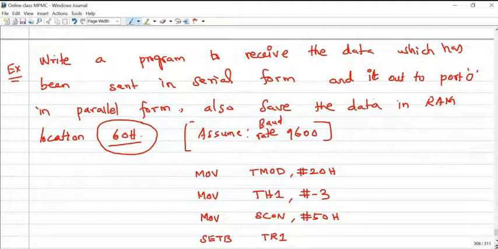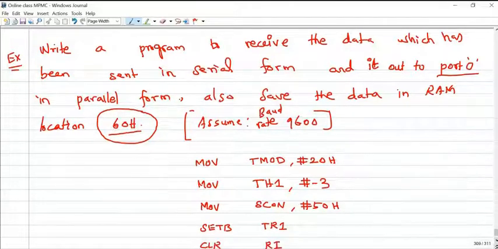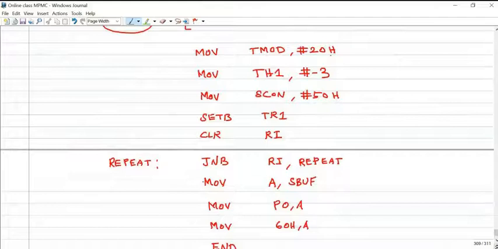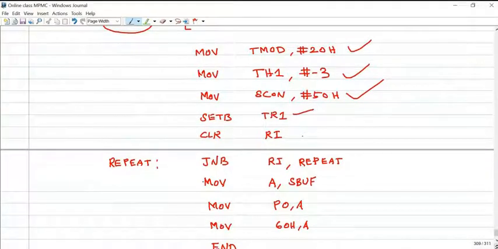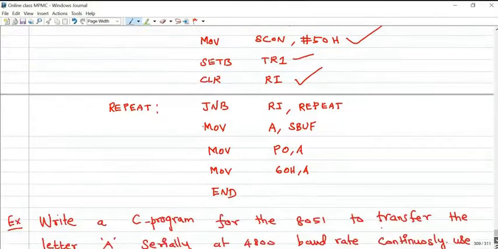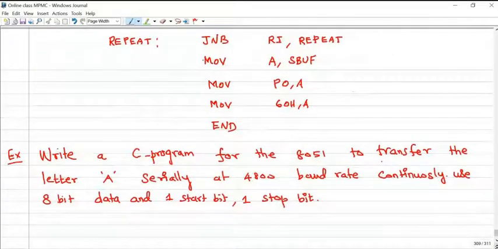Receive the data and send the information to port 0. Okay, so timer 1 in mode 2, 9600 baud rate, mode 1 serial port communication. Start your timer. To receive the information, the receive interrupt must be 0. So then it starts receiving the data bit by bit. As long as the receive interrupt equals 0, that means a byte of information is not yet received.